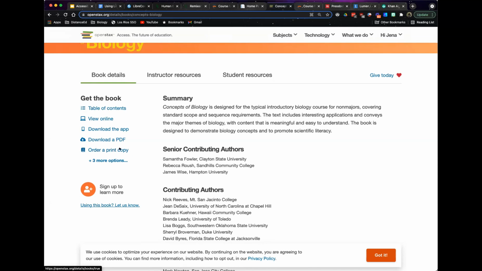You can also order print copies to have in the bookstore if you want students to be able to use their financial aid to access this. But again, we're focusing on ZTC, so forget the print copy.